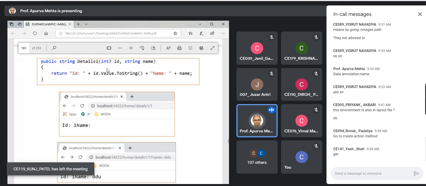So we have a details action method, which is details one actually, with 2 parameters, integer. Is it optional or nullable integer? Nullable integer. This is not optional. Okay, it is nullable ID or nullable integer ID and string name. Why string we are not making nullable? Yes, it is reference type. So by default, it is nullable. Right? String is a reference type.